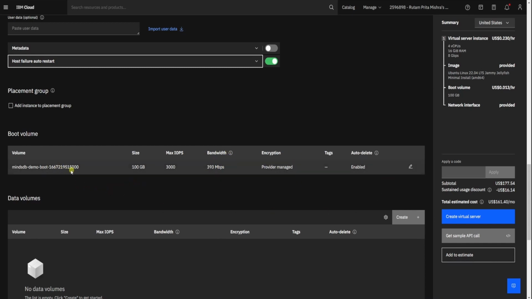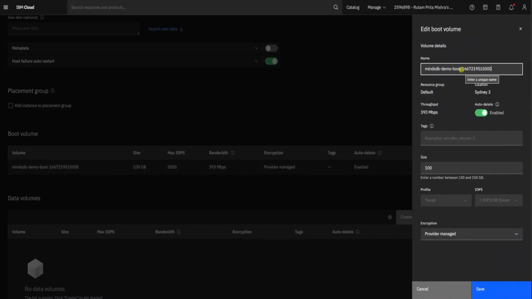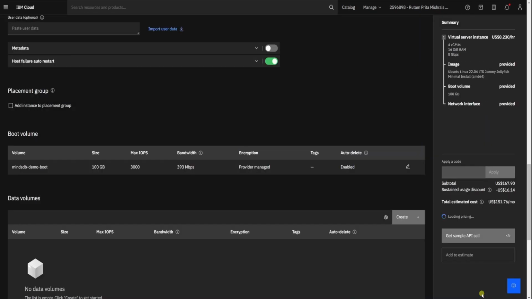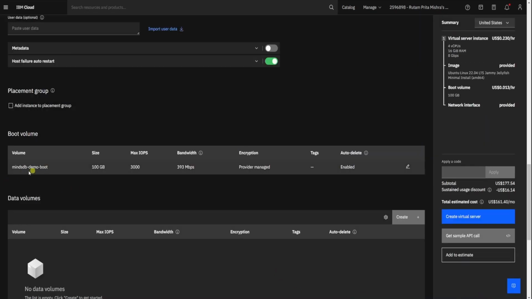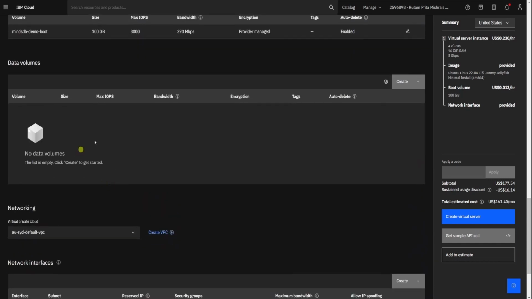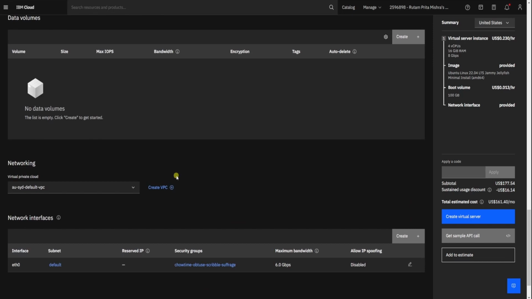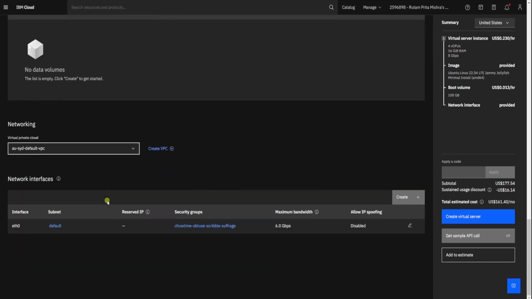So I want to change this name. I want to remove this digit. So what I will do, I'll say it's MindsDB demo boot only. So I'll clear this out and I'll say save. So it looks kind of clean now without that number. And then, we are not creating any data volume, so we'll just have the boot volume. And here for the networking, we have this default VPC selected for us. We haven't created any other VPC, so we'll use this default one.